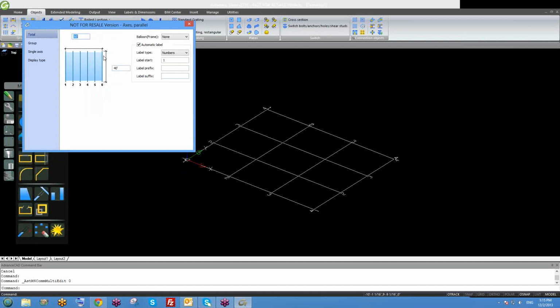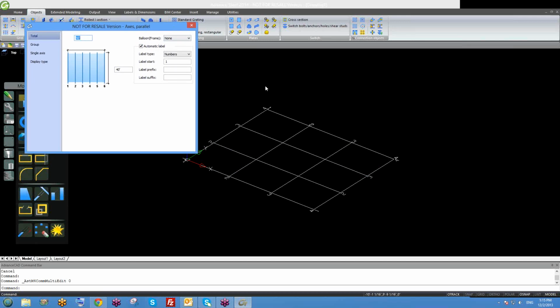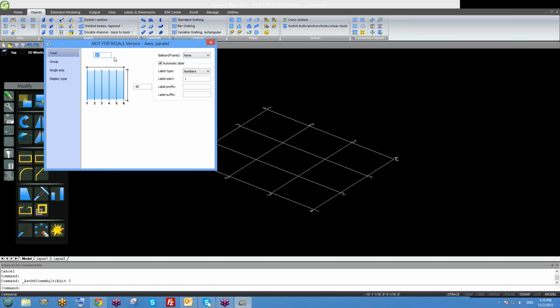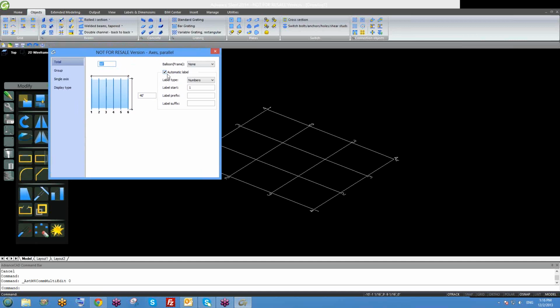When I double click on that, it brings up this little box. In Advance Steel, we don't have lines anymore. So you're going to deal with objects. To modify any object in Advance Steel, you just need to double click on the object, whether it's a beam or a column or a grid line, doesn't matter. Just double click on that, and you're going to get the dialog box related to that object. So this dialog box brings up.